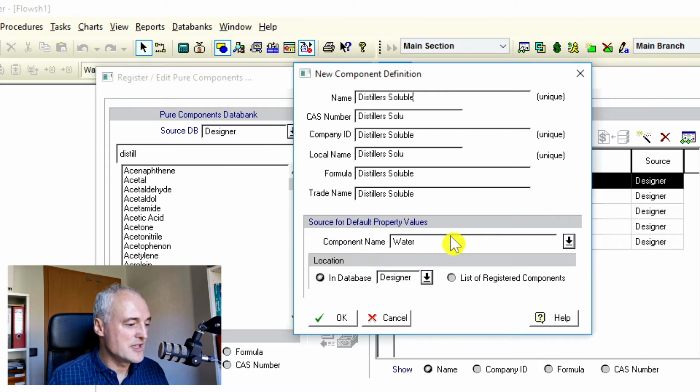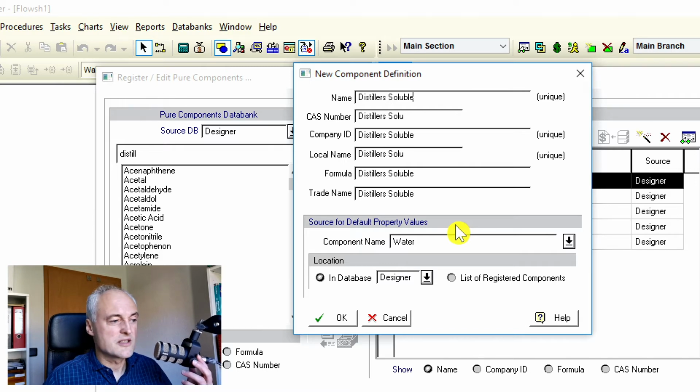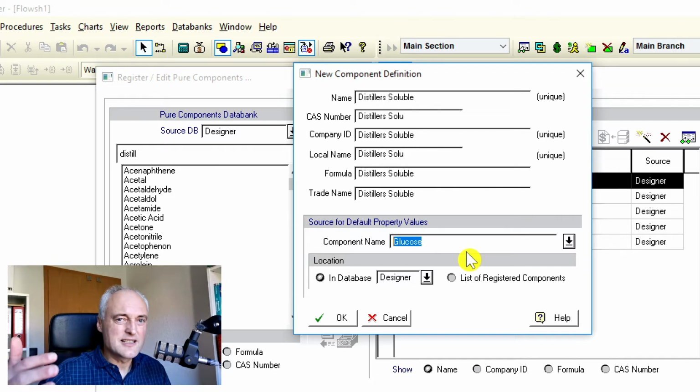Use a reference for default property values. So now we say, what is the reference here? We say it's an organic compound. And at the end, it looks similar in composition to a carbohydrate. So why not use just glucose as a reference compound? If we need more precise things later on, then we can work on that.